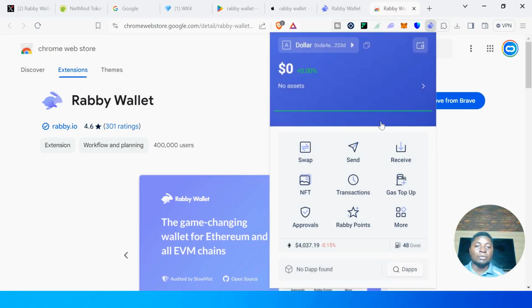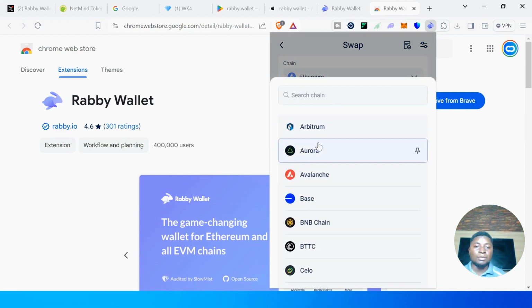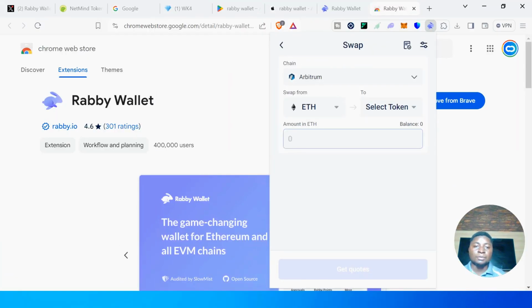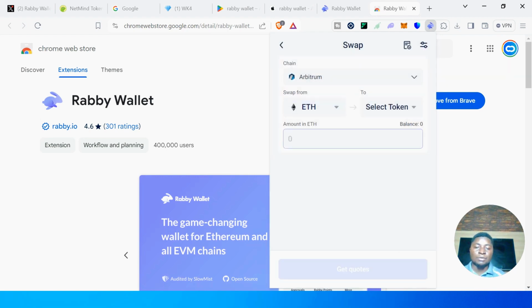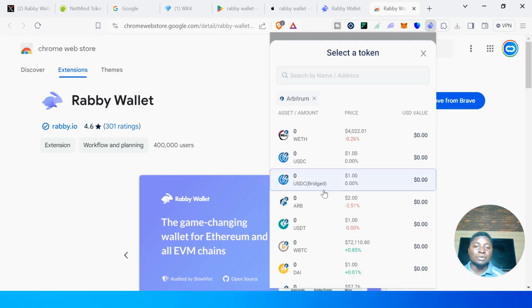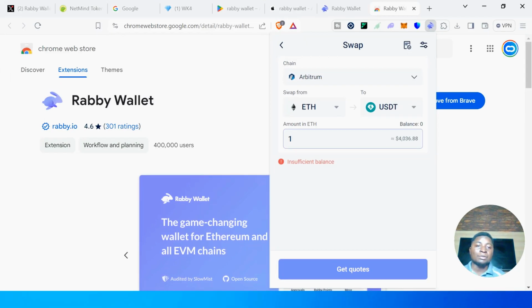Okay, so we'll look at the swap function, send and receive options. Let's start with the swap function. We are interested in swapping Arbitrum. We want to swap Arbitrum, one Arbitrum. We are swapping Ethereum on Arbitrum to USDT, one Ethereum on Arbitrum to USDT, and it's giving us 4,036.